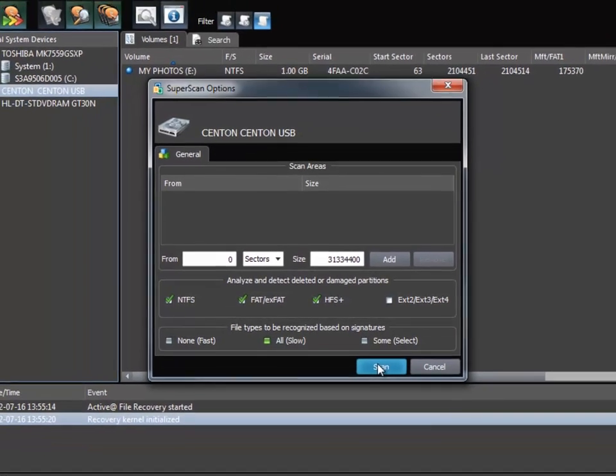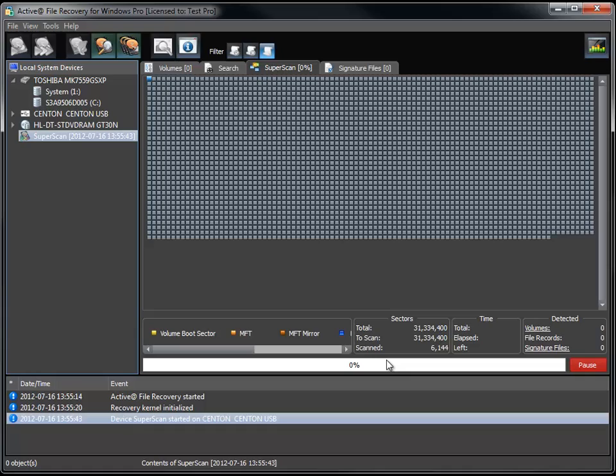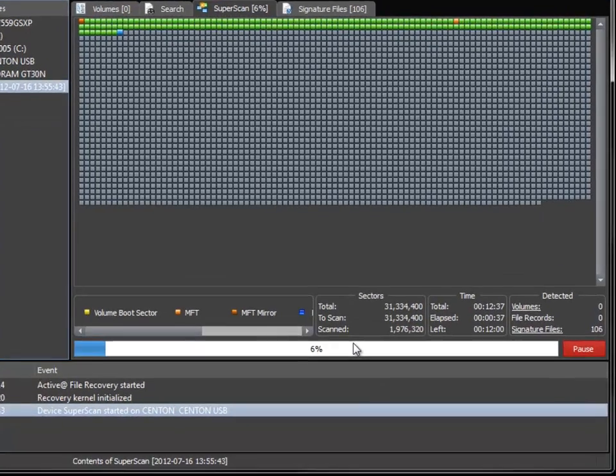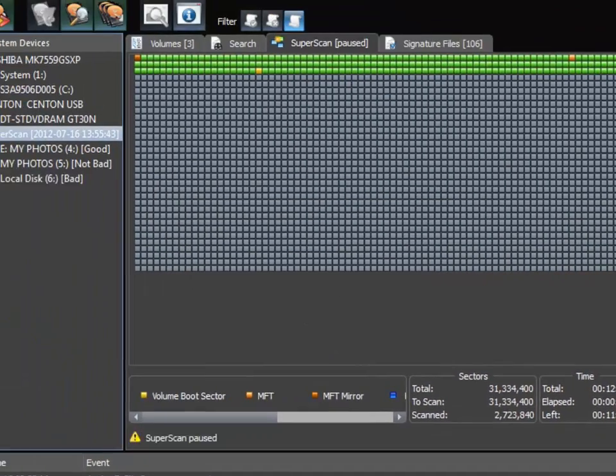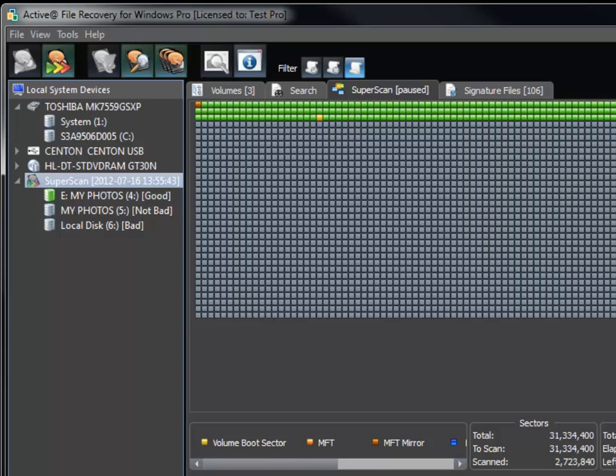A scan will commence and inform you once partition information has been detected. At this point, you can pause the scan to reveal the contents of any of the found partitions. The partition, which is listed in the best condition and reveals files familiar to you, is where you should recover from.